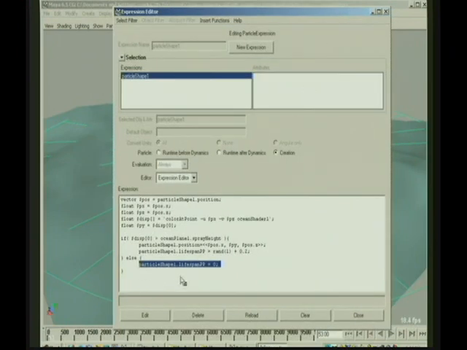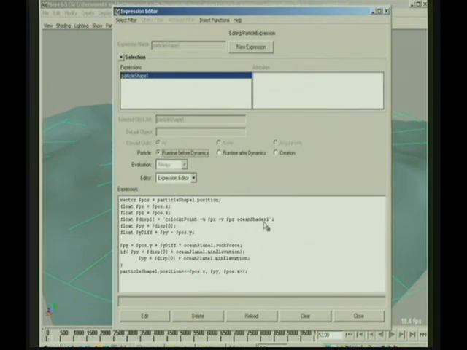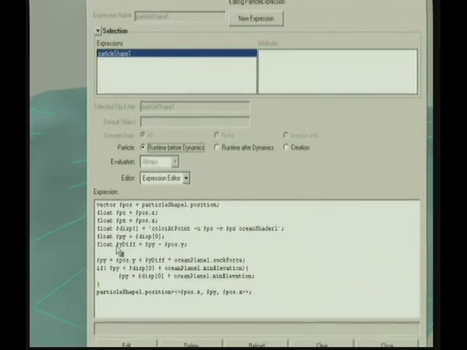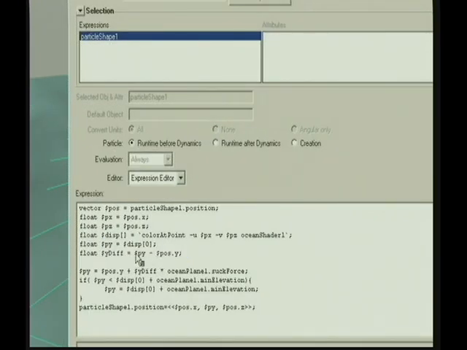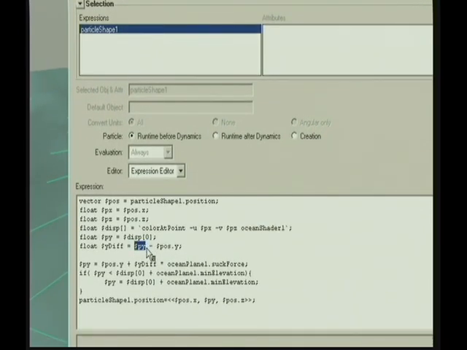So here it is. What this expression does is it picks up all these values that we had in the channel box on the ocean shader, ocean plane, the dynamic attributes, and pipes them into this expression. Let's take a look where we actually use them.